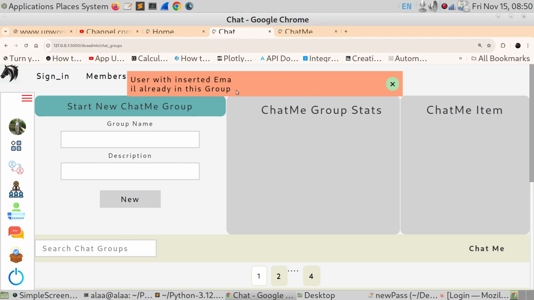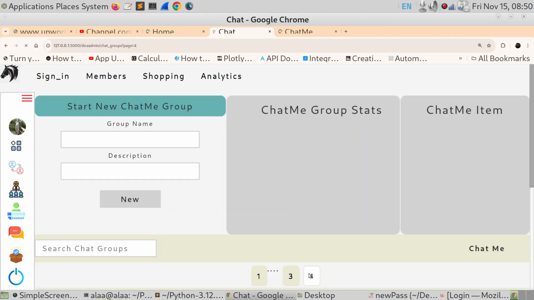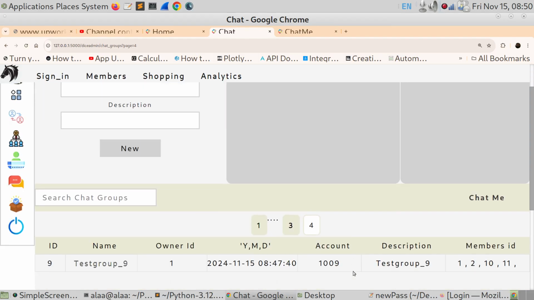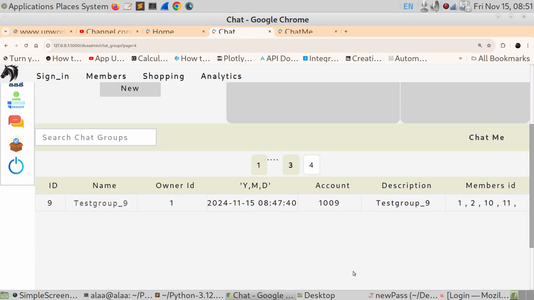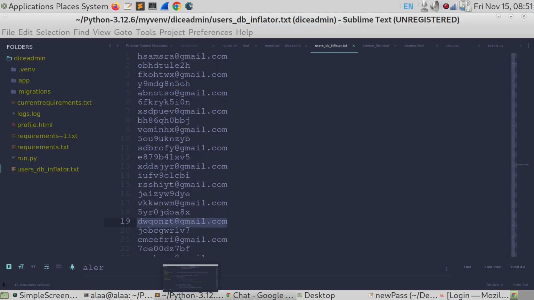So I guess I tried to use the same user, add the same user again. I guess I did so. That's number 11, and that is number 11. So let's see number 12.